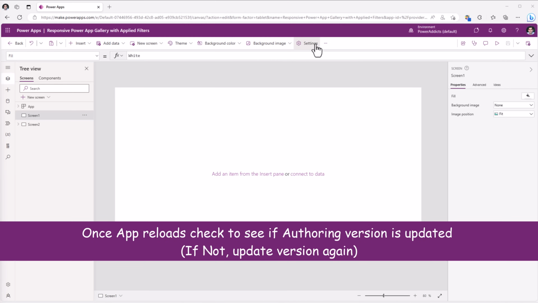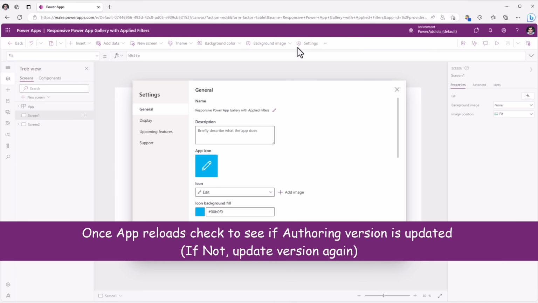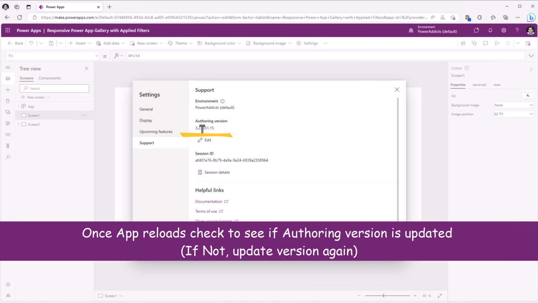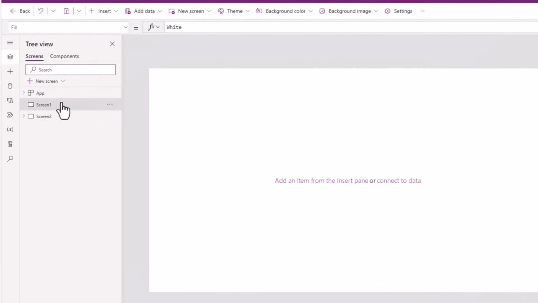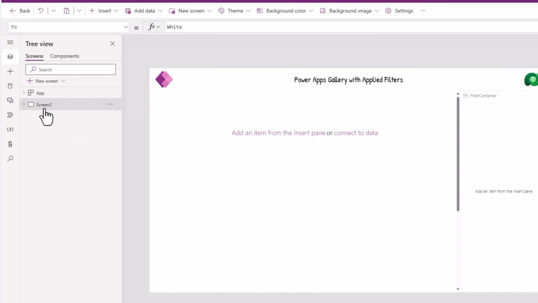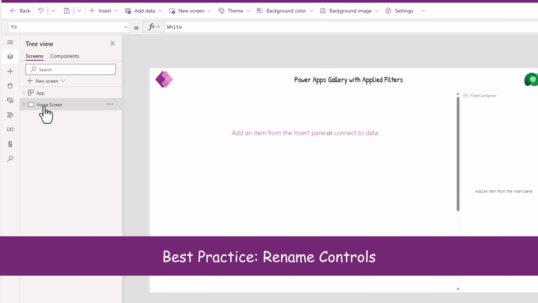Once the app has reloaded, if I go to settings and support, we can see that the authoring version is updated. Screen 1 is something that I do not need, so I'll delete this. And I've renamed screen 2 to home screen.